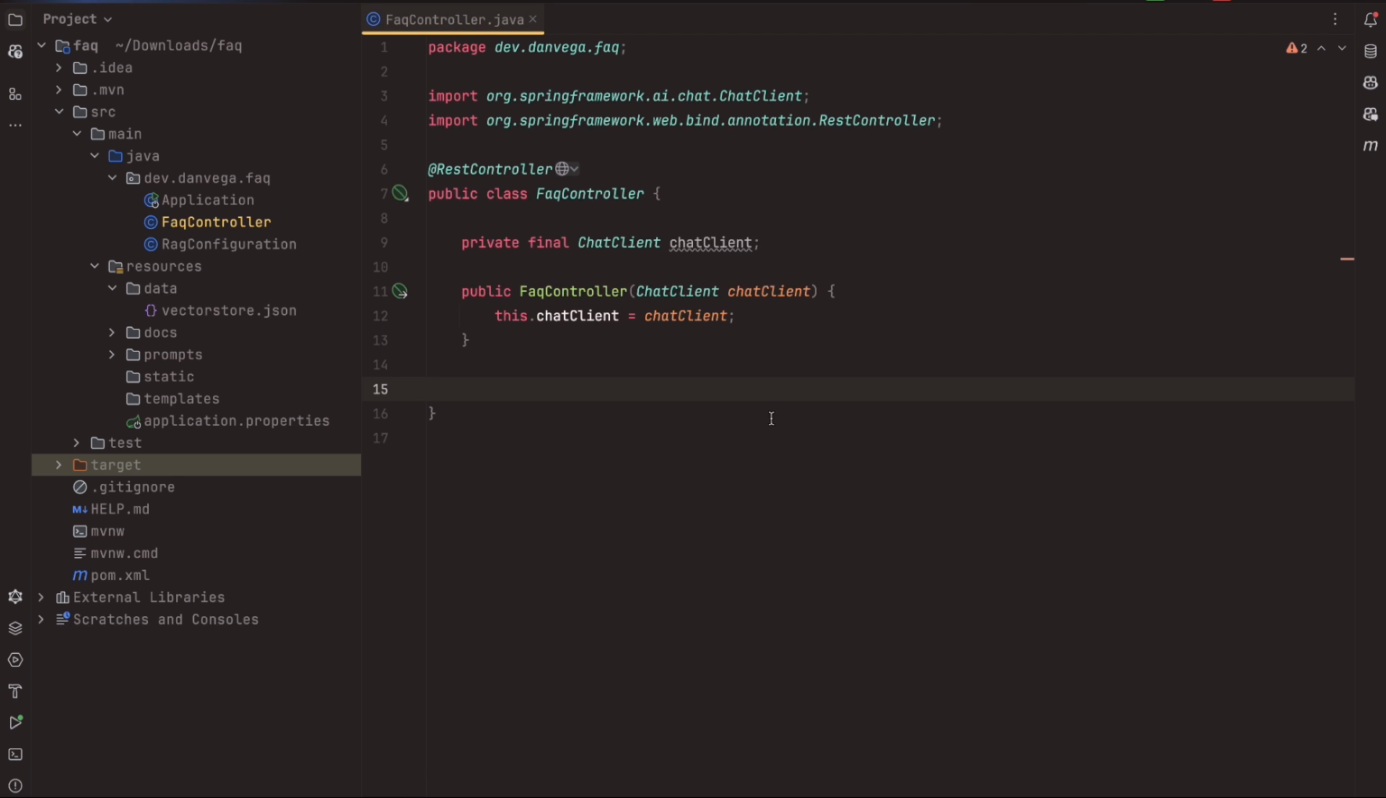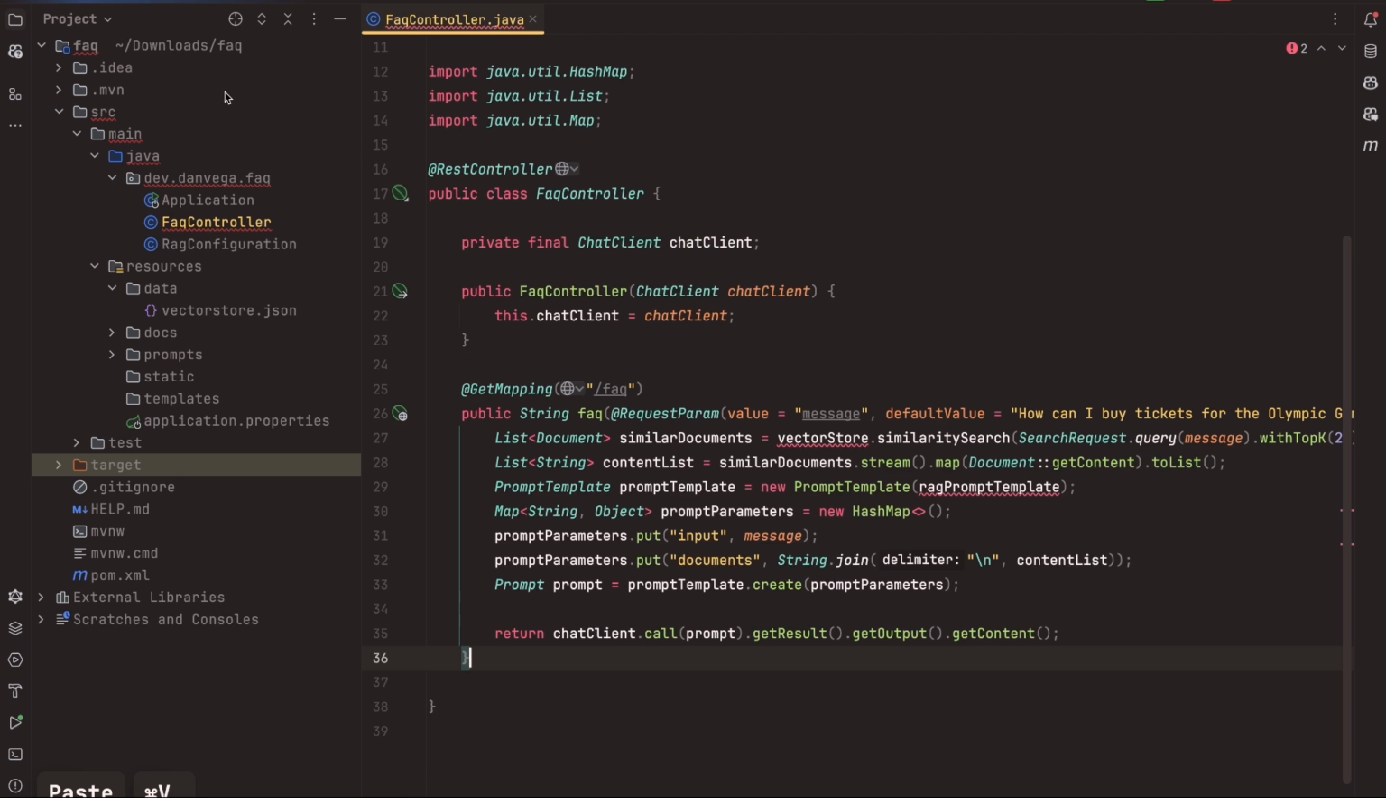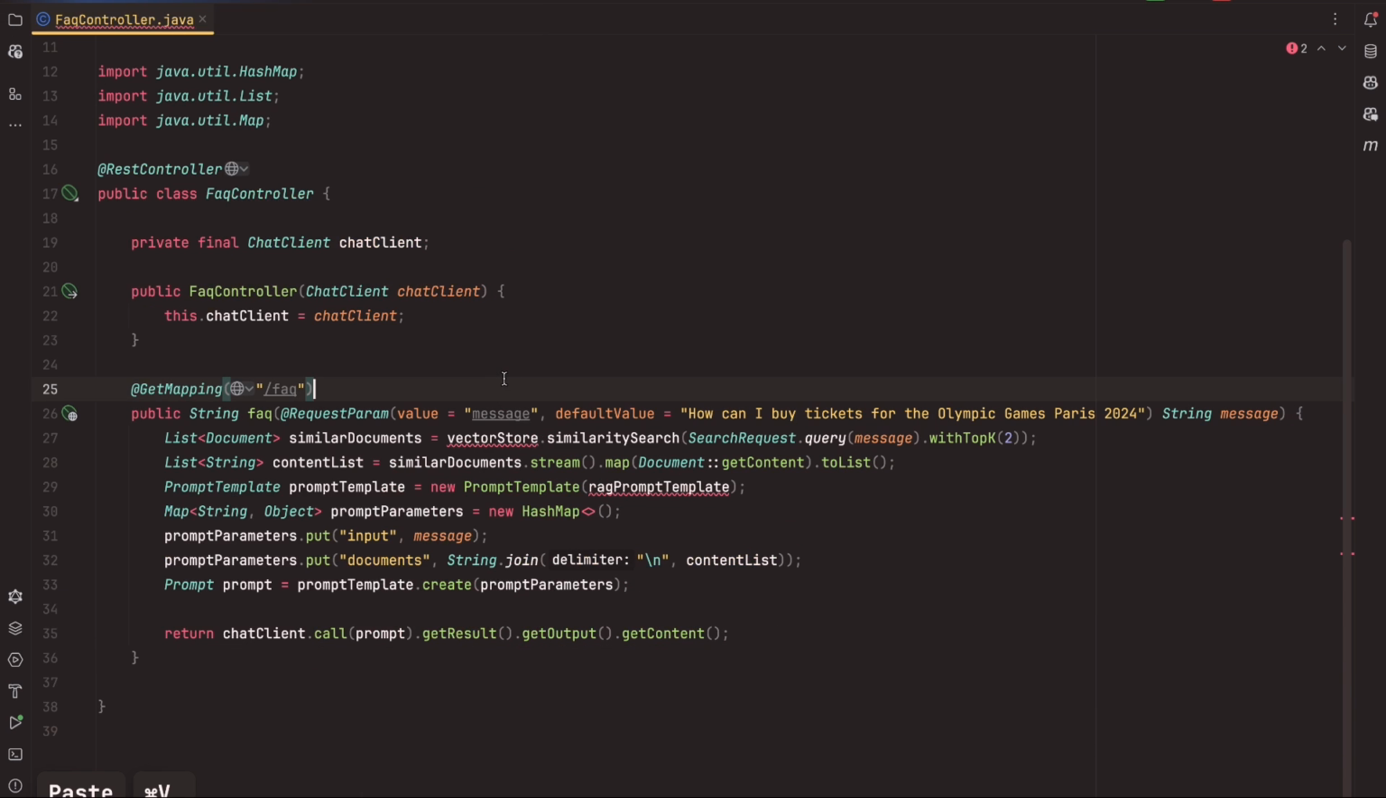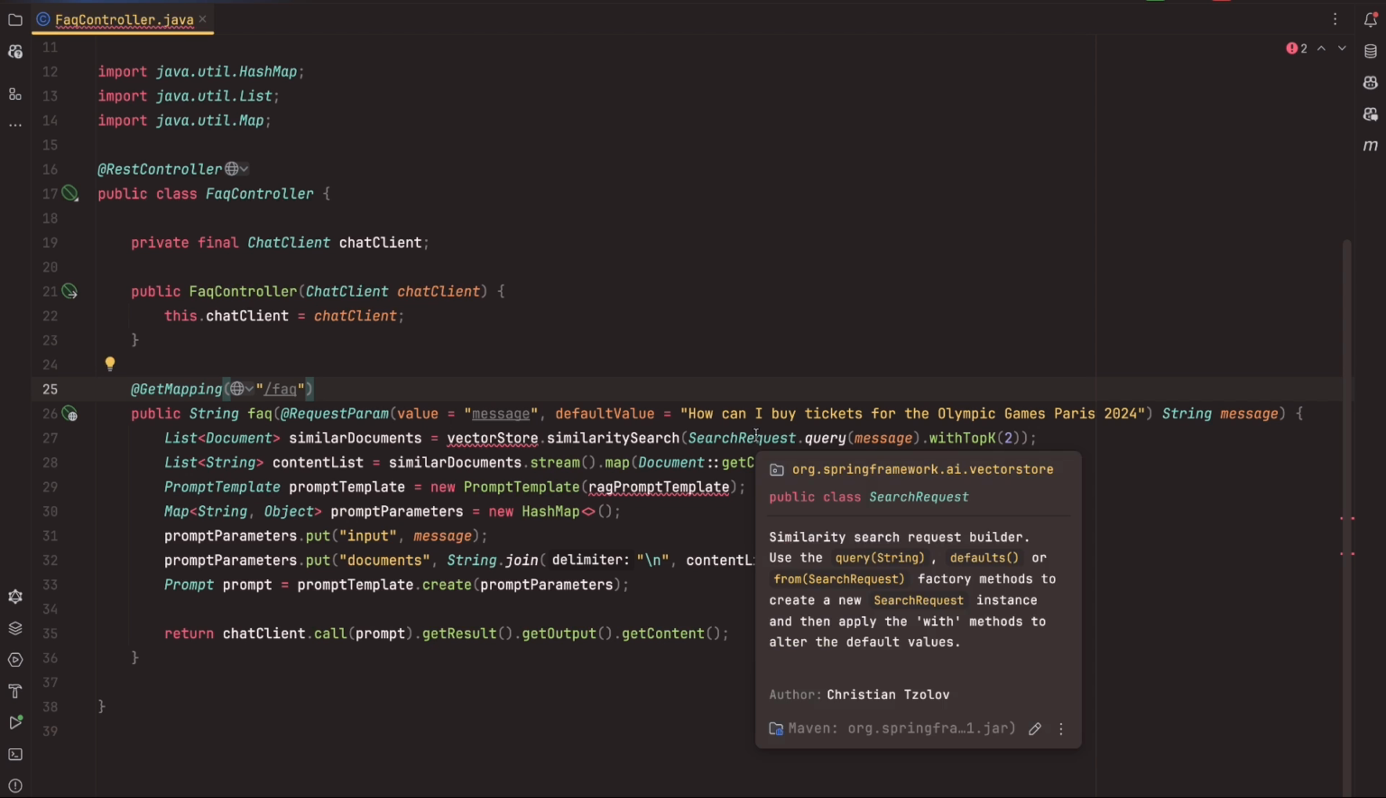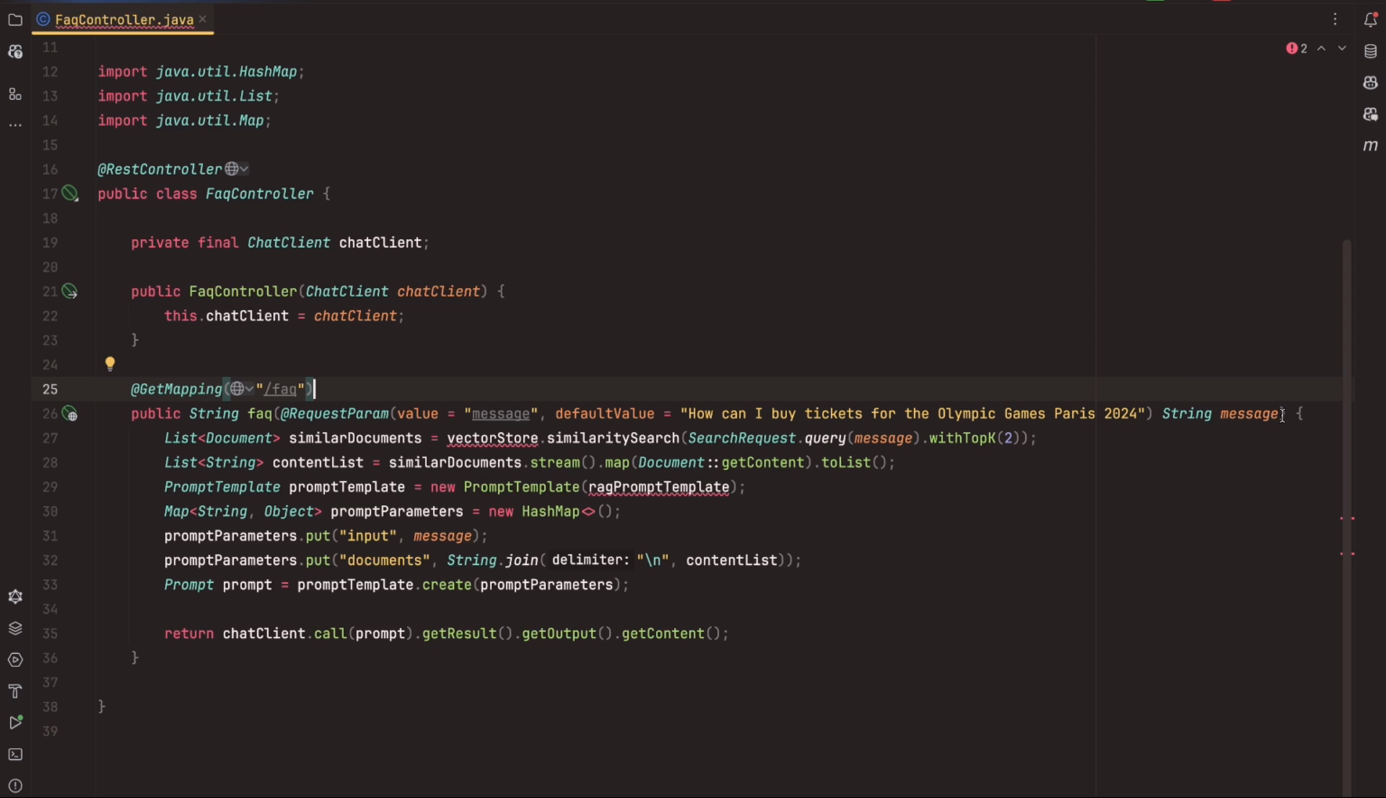So just to spare you a little bit of typing, I'm going to paste this in here and we'll take a look at it. The first thing that we have is this FAQ. It takes in a request parameter. This is the message that we're going to feed to it: How can I buy tickets for the Olympic Games in Paris? We're going to assign that to a message.